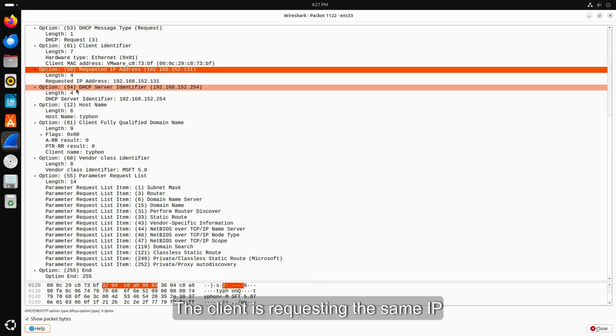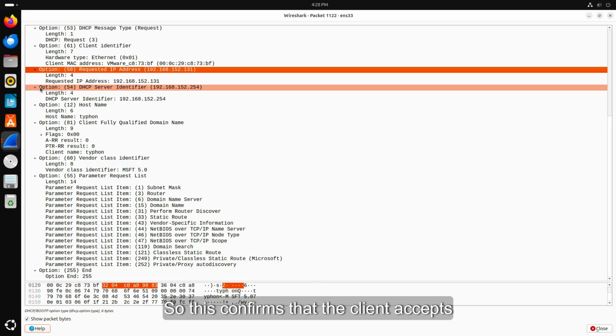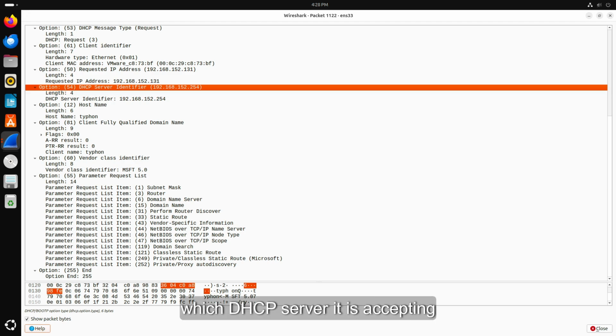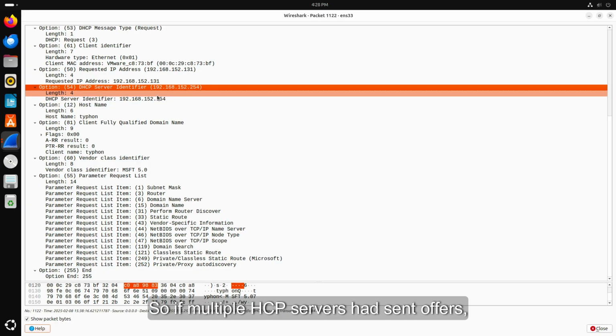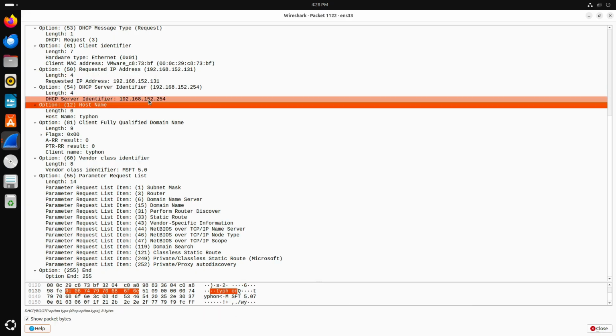The client is requesting the same IP address that was offered by the DHCP server, so they are not fighting over the IP address. So this confirms that the client accepts the DHCP server's offer. DHCP server identifier: the client specifies which DHCP server it is accepting the offer from. So if multiple DHCP servers had sent offers, this tells the other servers to withdraw their offers as well.